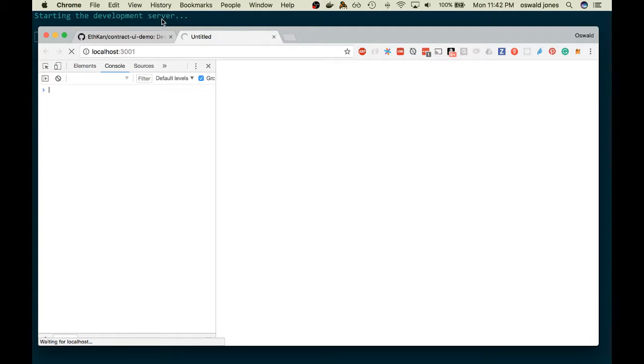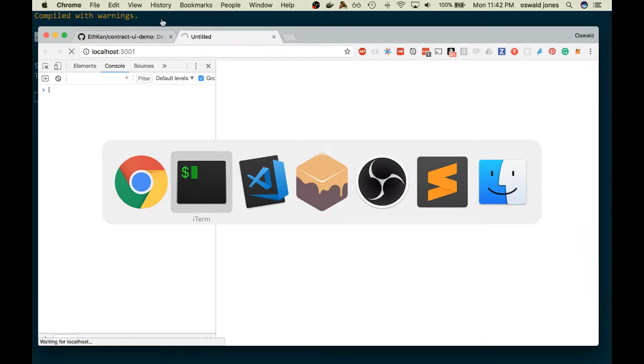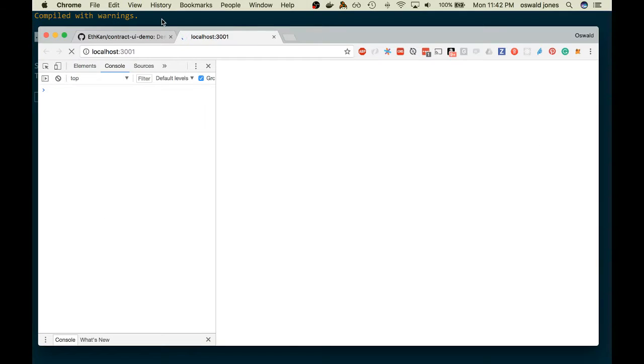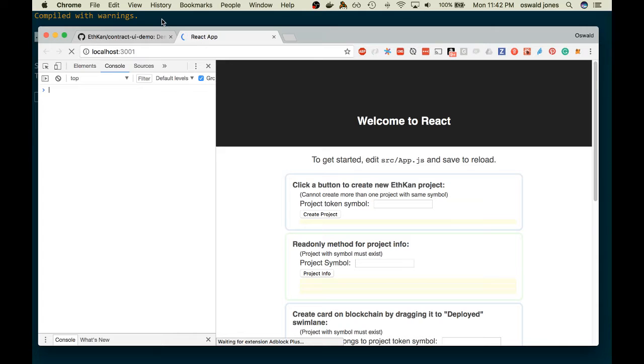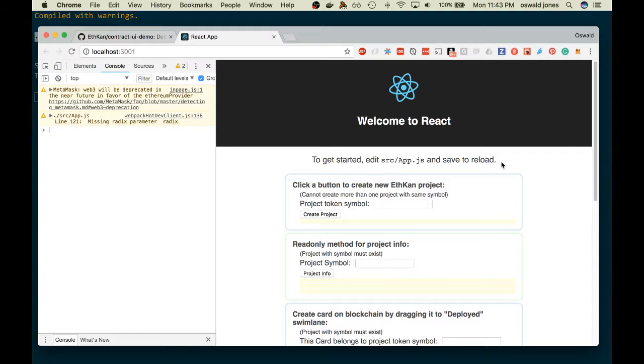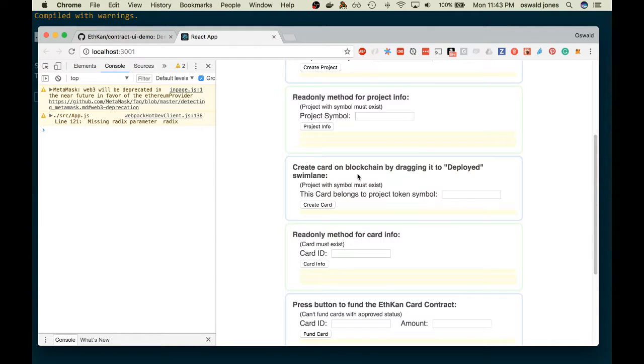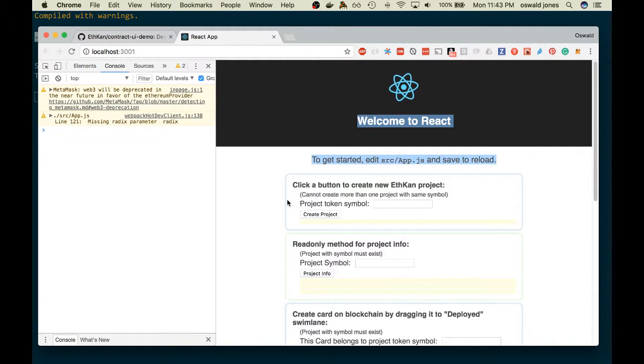And this is the first time this web app is starting up. Awesome. So if you've ever done create React app, I haven't changed anything. This is just like the default stuff that shows up, and I've just added some boxes down here. This may look similar to another demo I did, but this one's different because this one talks to the blockchain. So let's go ahead and get started.